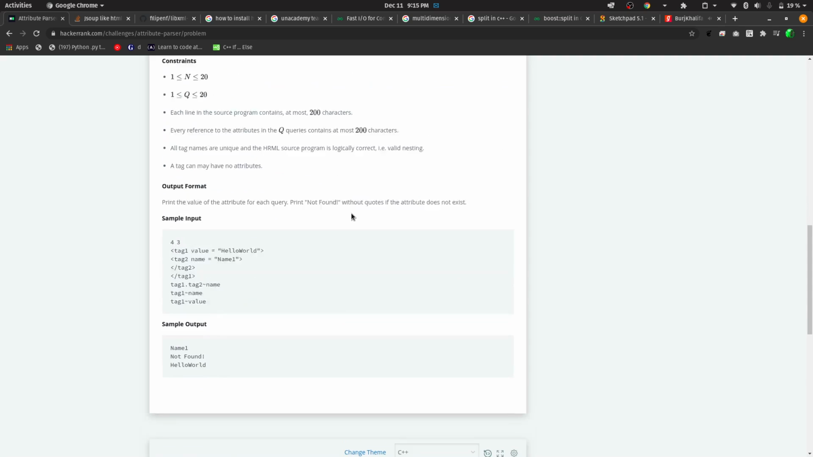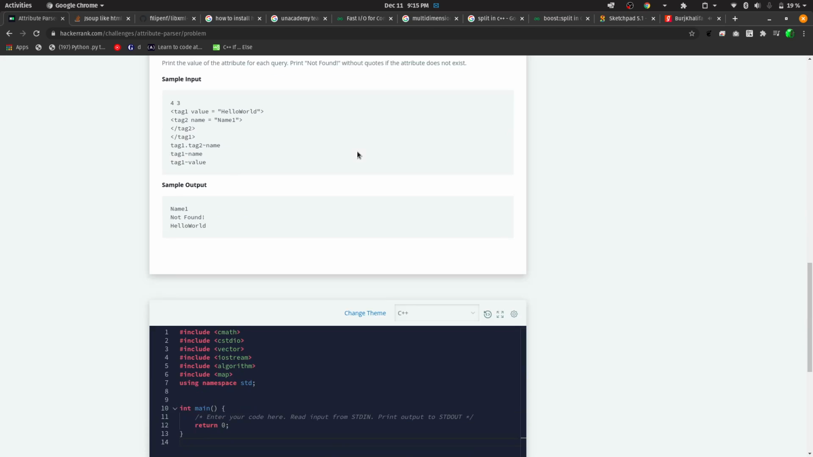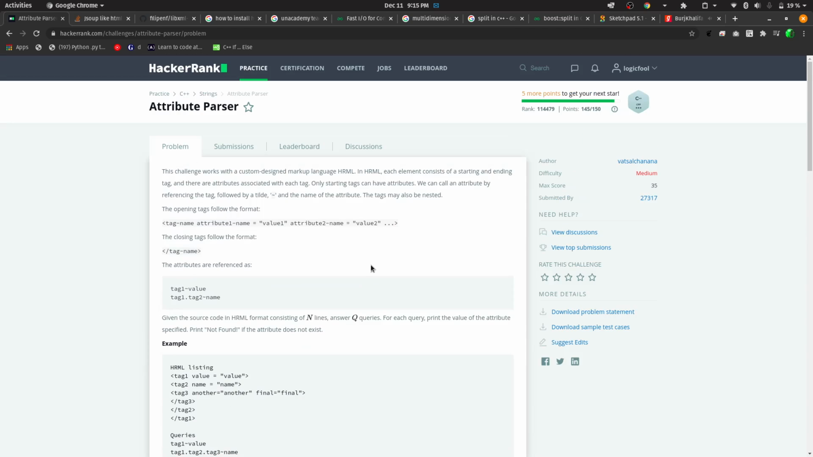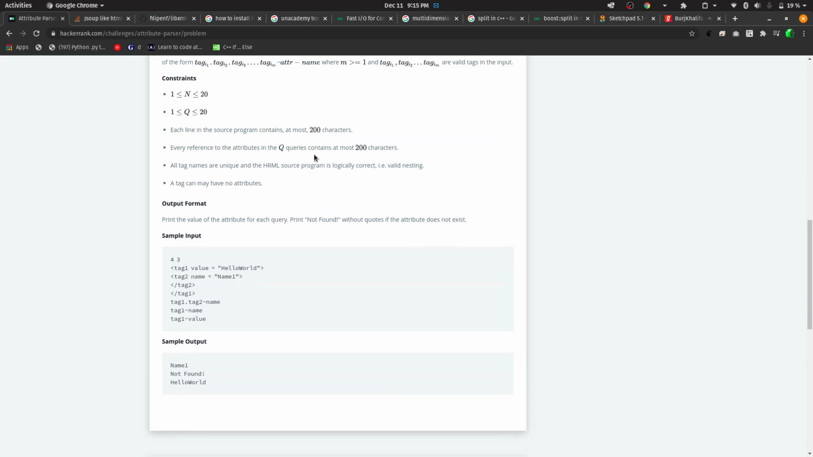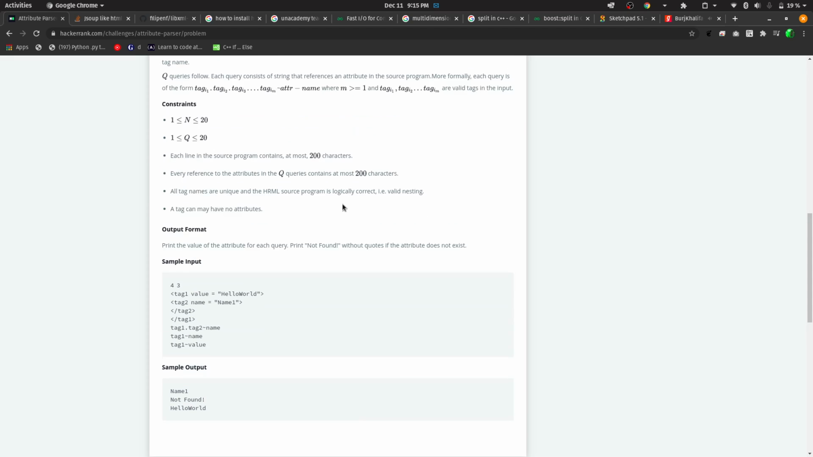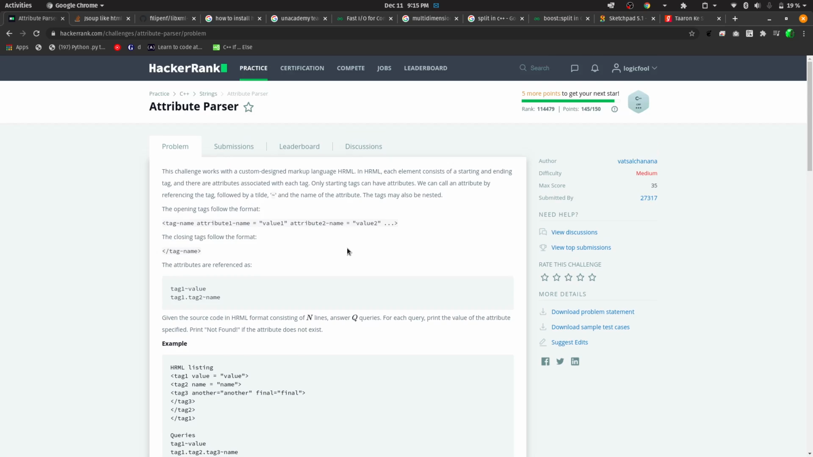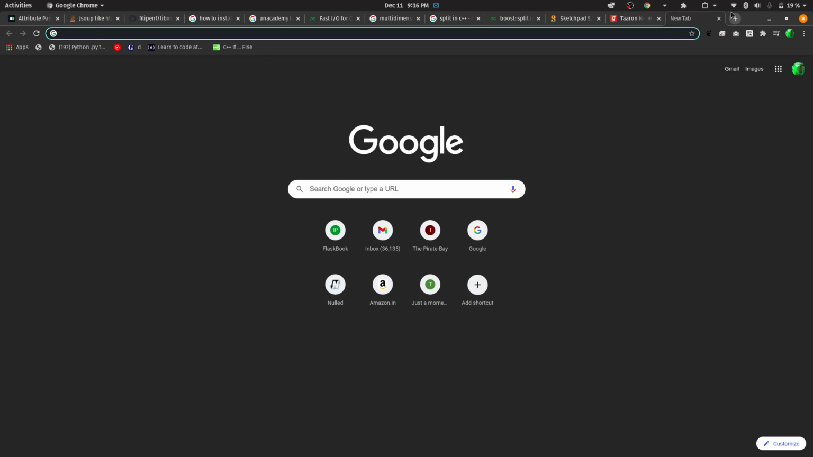So that means it won't pass 20 characters. The time limit should be 5 seconds mostly. All tag names are unique, so there won't be the same tag names, which won't cause problems in the program. A tag can have no attributes as well. Okay. So basically, we'll have to create a nested dictionary. Let's see, a nested vector.